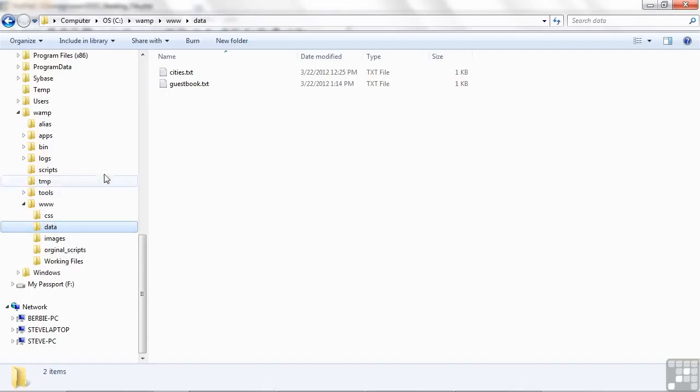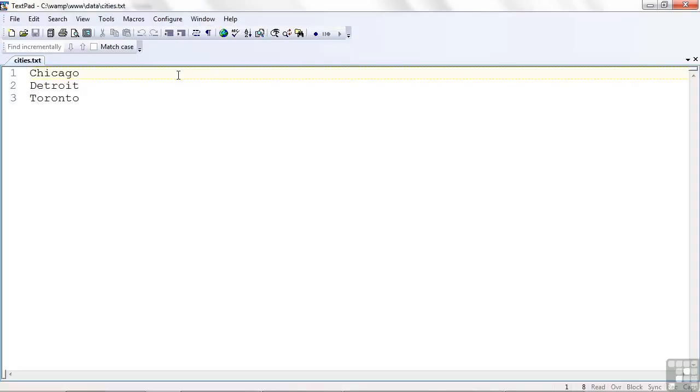Now, within that folder, I created a couple files, but we're going to concentrate on this one here called cities.txt. I just used a plain text editor like TextPad, or Text Wrangler is a good one on the Mac, and I put some data in here. Let me open this up. So I have 3 cities, Chicago, Detroit, Toronto. I'm going to use this file to change the way things display.